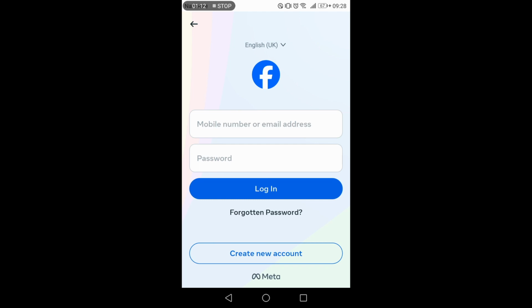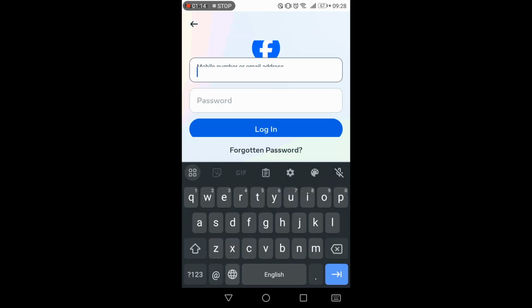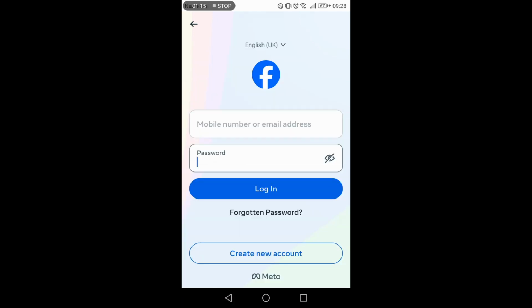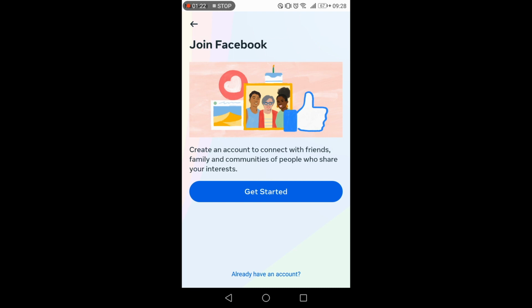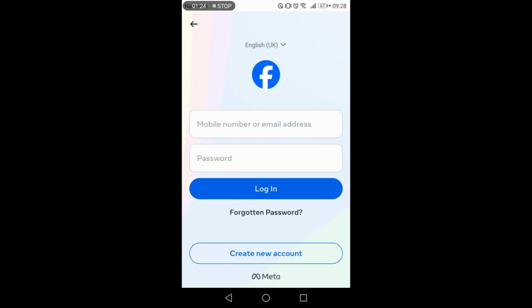If you already have a Facebook account, you can simply log in by typing in your email or phone number and password. If you are new to Facebook, you can create an account easily via the app itself. In this way, you can download and use Facebook app in your Android device.